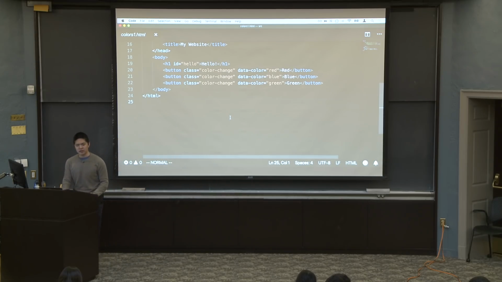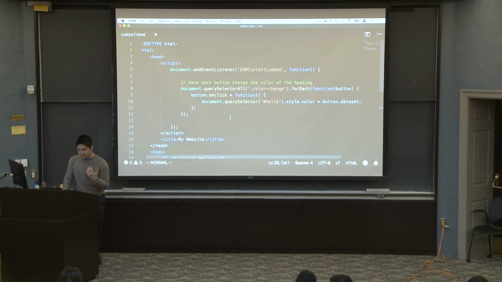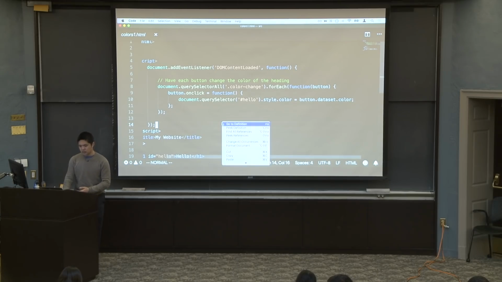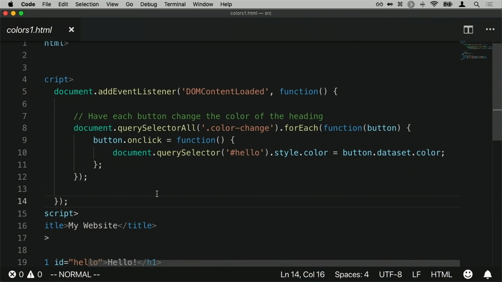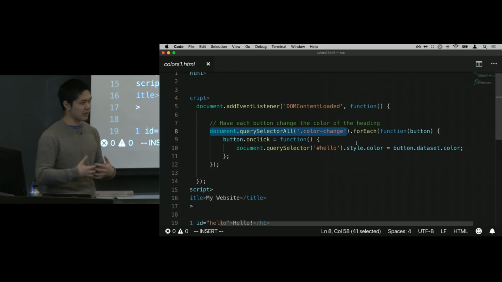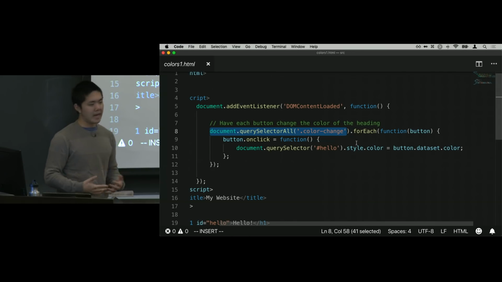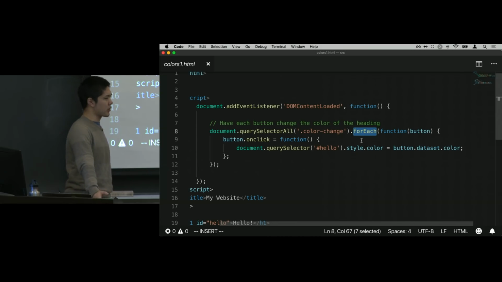And so now here's the JavaScript code that makes this all work. I have document.addEventListener, DOM content loaded, wait for the whole page to finish loading. And so what's the code that I'm ultimately going to run? I'm going to say document.querySelectorAll for select everything that has a class of color change. And now I have an array of things. And now I can use a function called forEach. And what forEach is going to do is it's basically going to take an array and apply a function for each element in that array.